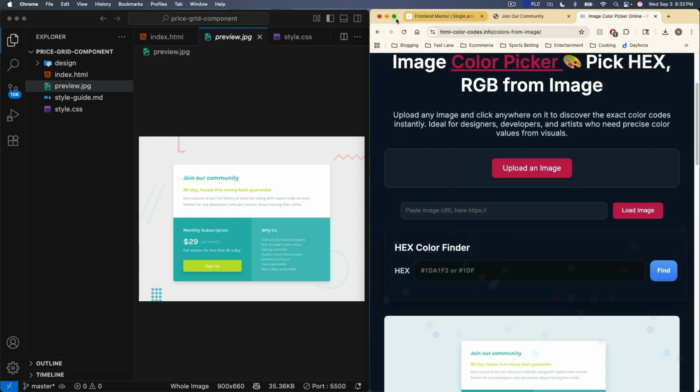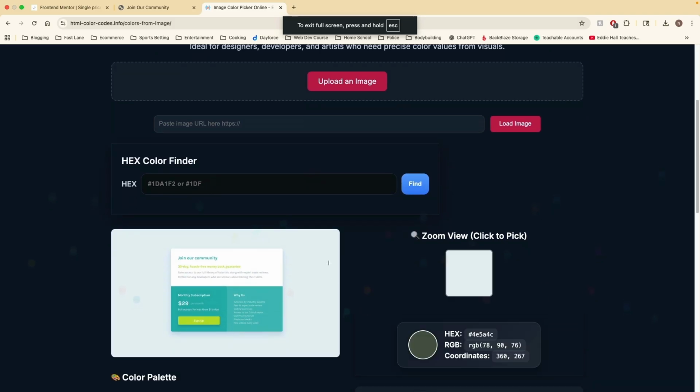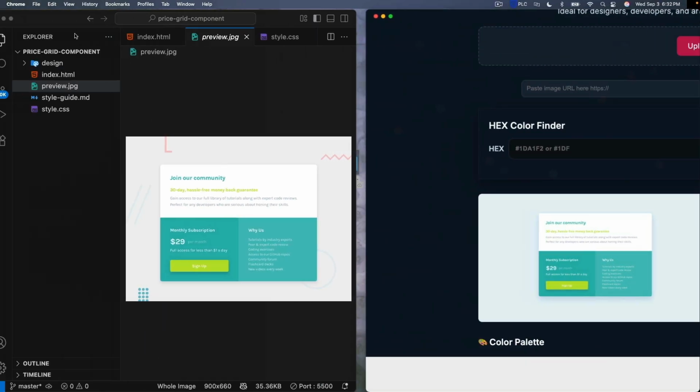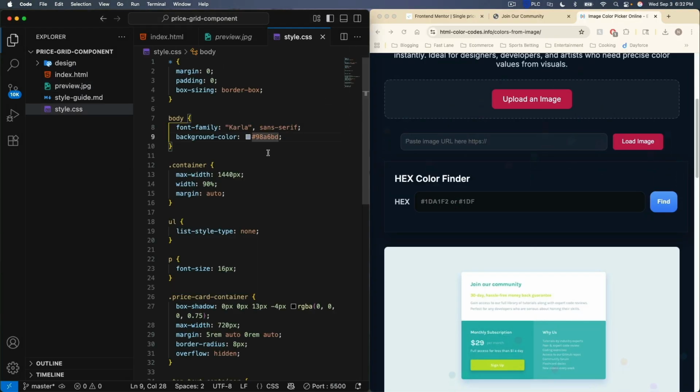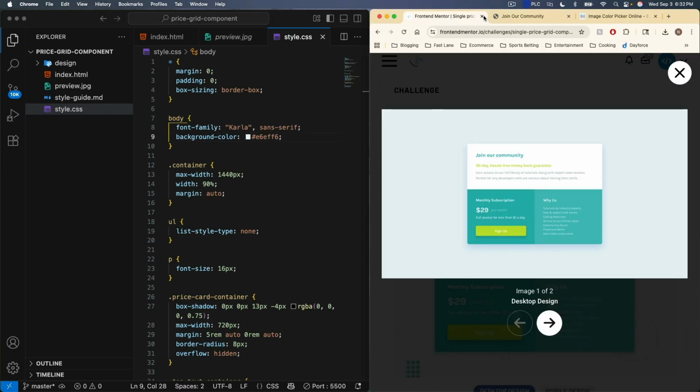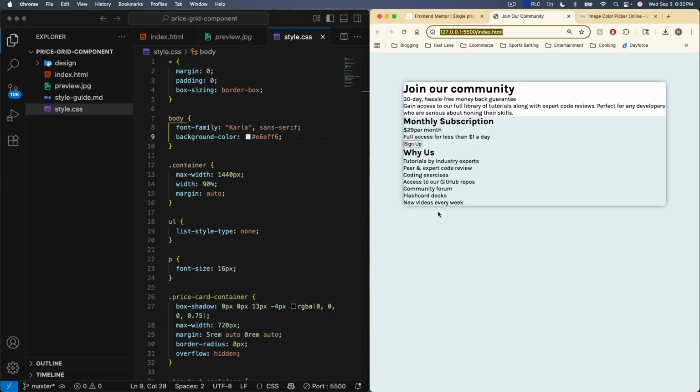And then I'm just going to click in there and see what color it gives me. So this is E6EFF6 according to this online tool. So we'll just use that as our body background. I don't want to just leave it white. So we'll save. Okay. Yep, that looks a lot closer to what it is.